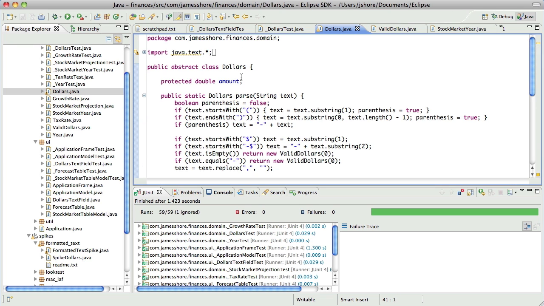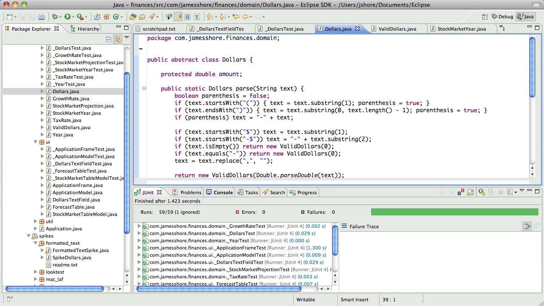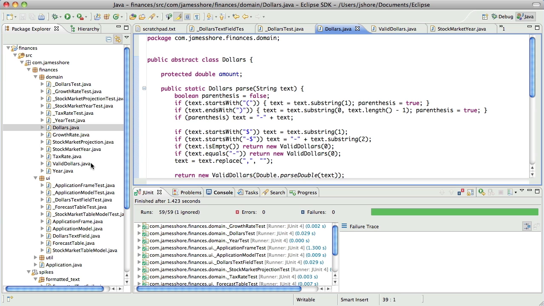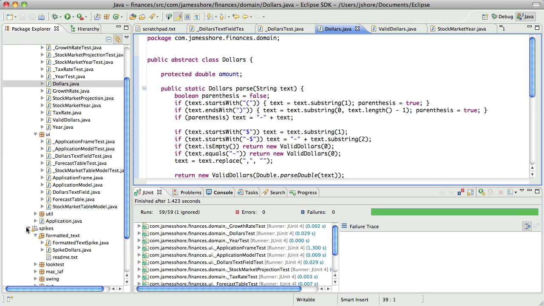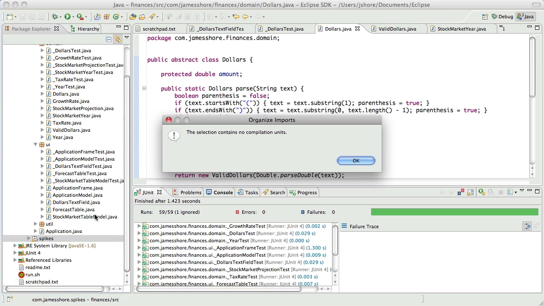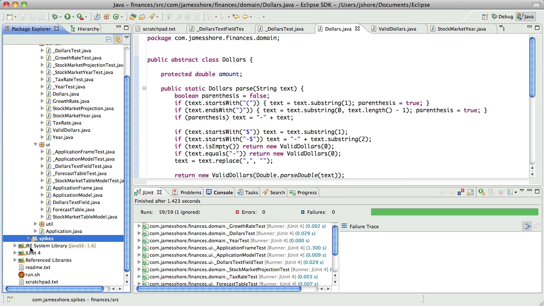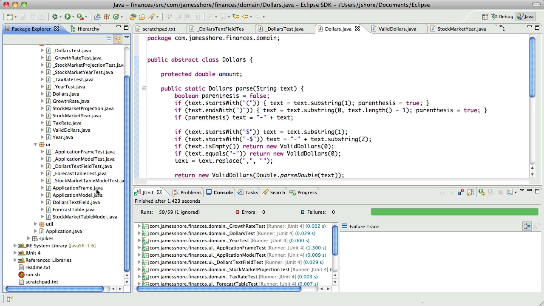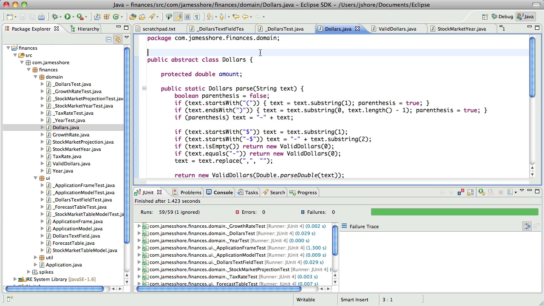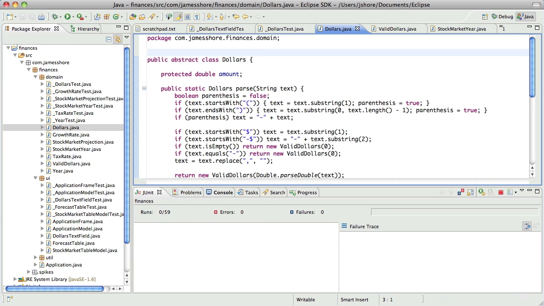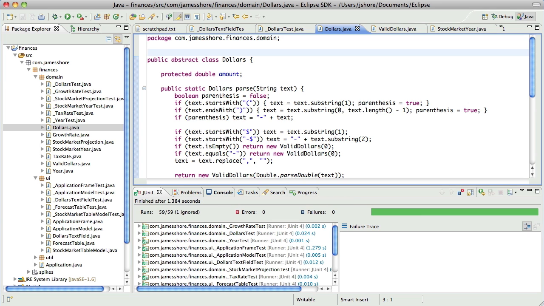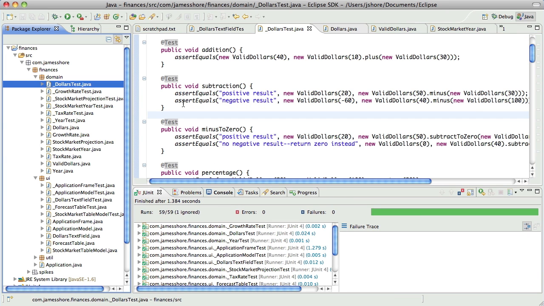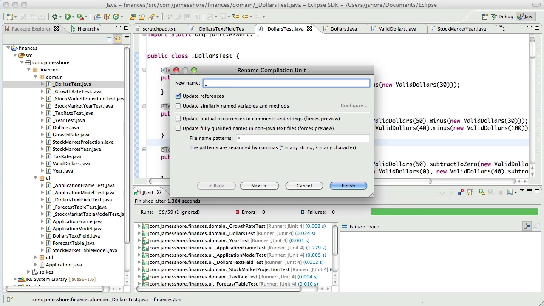I would never be so casual about production code, which is something I'm sure to come back to someday. But with spike code, I'm a little less worried about it. I do want to get rid of that warning though because it's bugging me. There we go. Okay, so all of our tests passing still? Yes. Good. So let's rename this to valid dollars test.